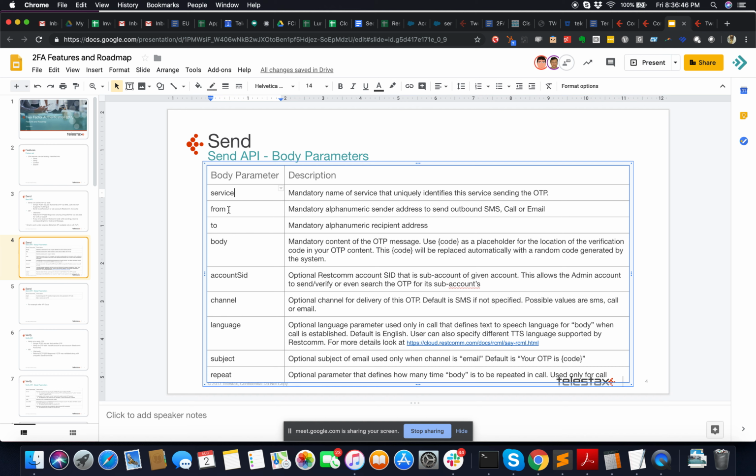So from is the number or email address, to is a number or email address where you want to send the OTP. Body is the body of your OTP. It's mandatory that you specify a placeholder code, which is then replaced by the business logic with actual code. And we also allow the users to specify the length of the code. So it can be 4 digits, 5 digits, 6 digits, 7 digits, depending upon whatever your business logic is.